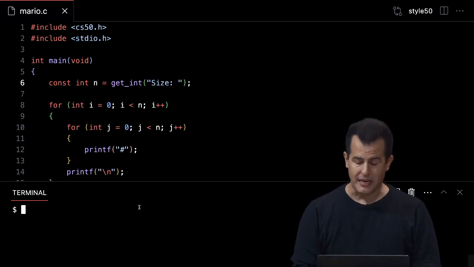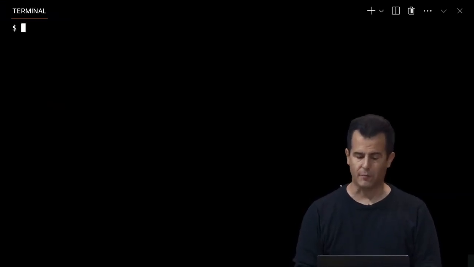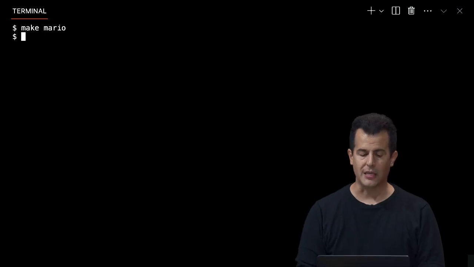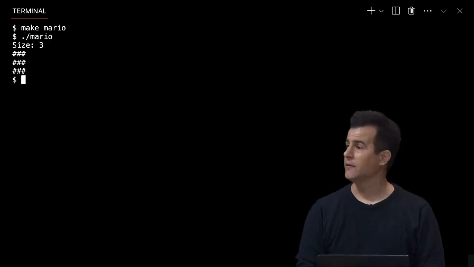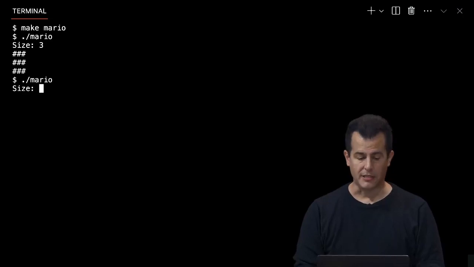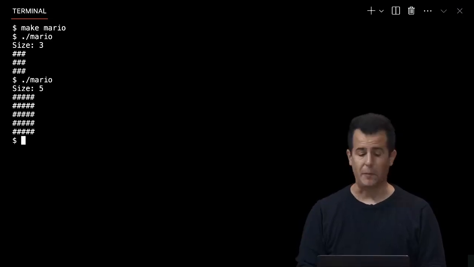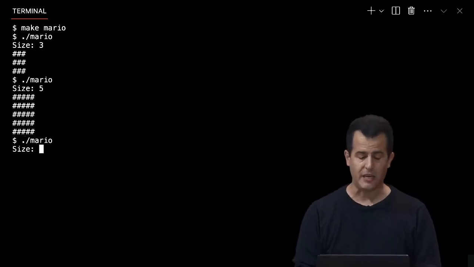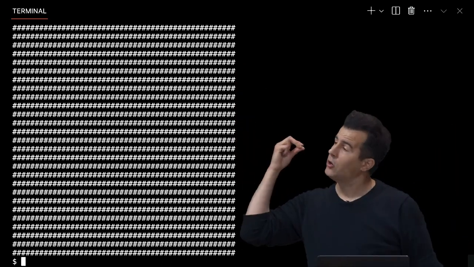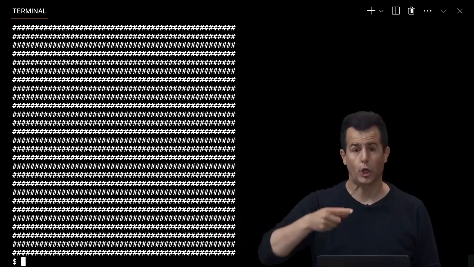And then we can use n dynamically. So for instance, let me increase the size of my terminal, make Mario, ./mario, size 3 gives me a 3 by 3. ./mario, size 5 gives me a 5 by 5. ./mario, how about 50, gives me a crazy big one. But it's all dynamic. And now I don't have to even change the code.